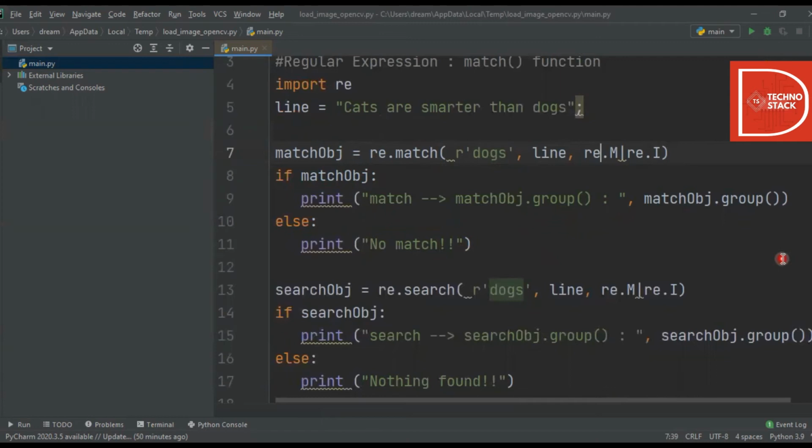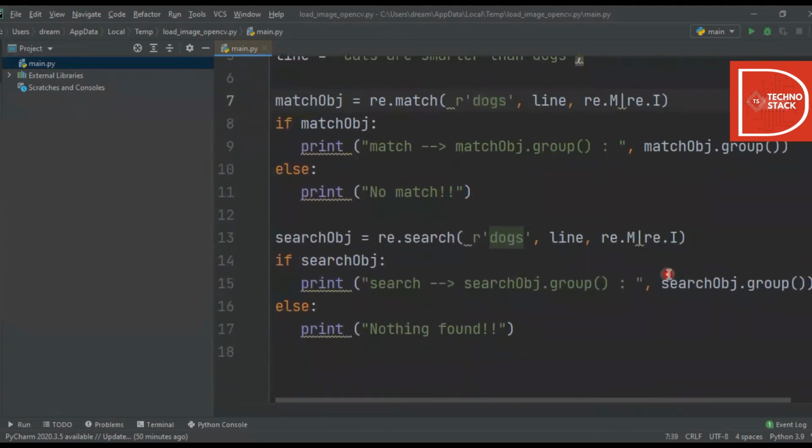Combined with that, I have used a search object, so you can see over here the same line that we are using, and we are searching for dogs. The same thing here: as we are matching for dogs, we are searching for dogs, in line, with the same modifiers that I have used. Wherever match was there, we'll be using search. So if match object dot group, then search object dot group, and if nothing is found, like dogs are not there in the line, then it will show me nothing found.